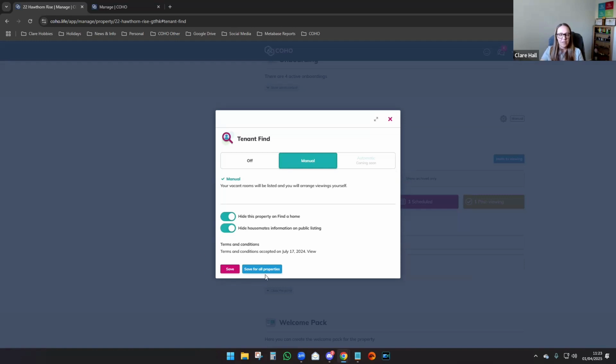And of course, I will always mention the saving options down at the bottom. So we have hidden this property on Find a Home. We've hidden the housemate's information on the public listing. If we click save, it's only going to save that configuration on the property that we happen to be in, or we can save it for all properties across the whole portfolio.